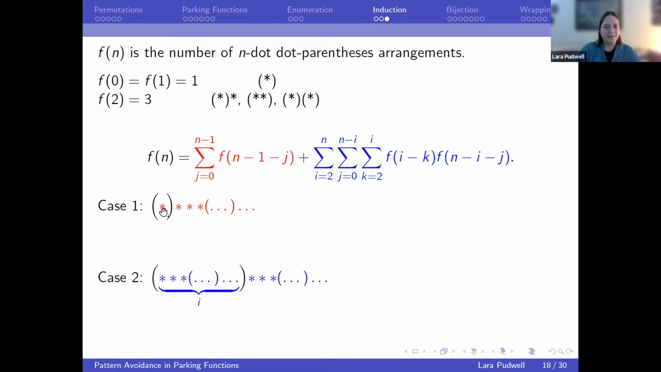And it comes in 2 cases. We're going to condition on how many dots are inside the first pair of parentheses. So you have to start with the left parenthesis because every permutation starts with some interval. That parenthesis and its matching parenthesis either enclose one dot, that's what's going on in red, or it encloses two or more dots, that's what's going on in blue, and that's the role of i. i is how many dots are inside that first pair of parentheses.